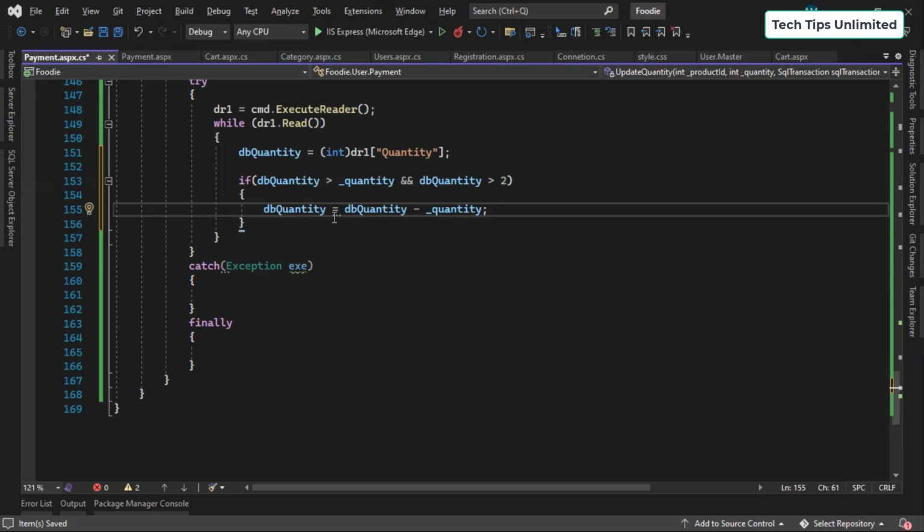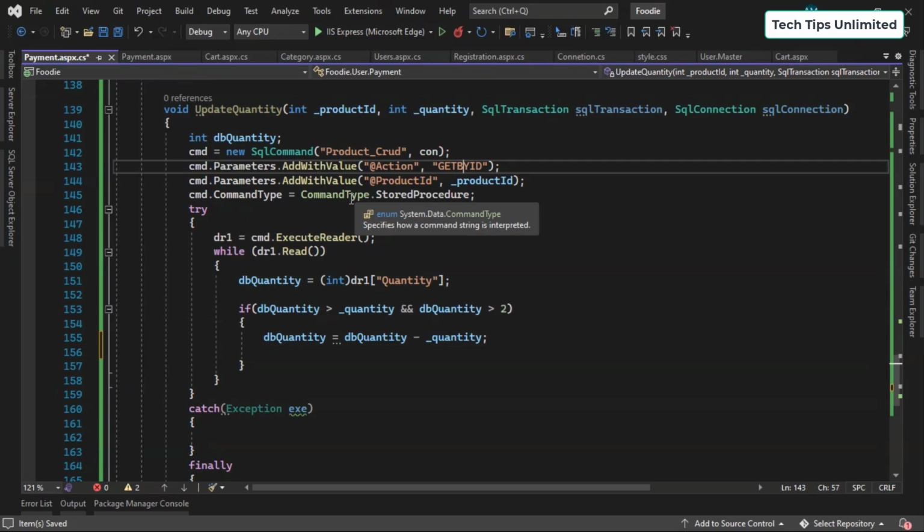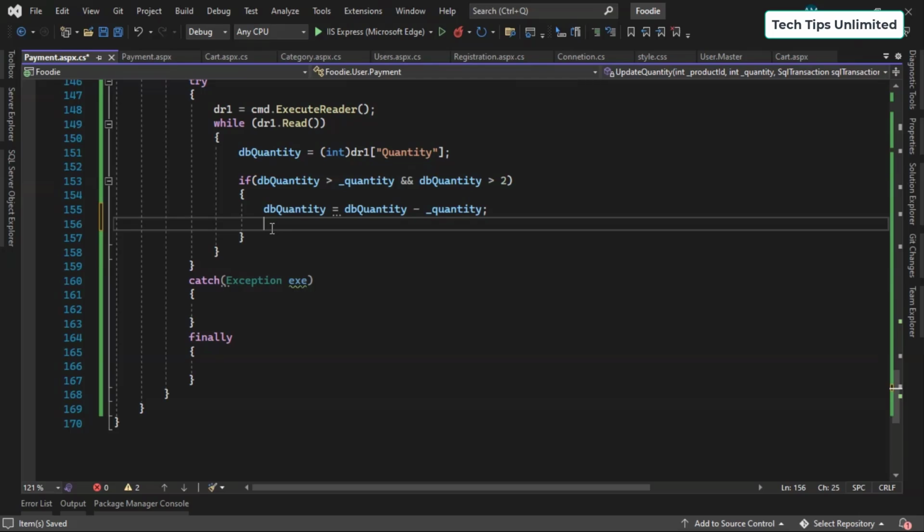This same thing we can do, we don't want this. So it will not do minus from this variable quantity. It's the same thing, or you can use what was the previous one, whichever is suitable for you. Okay, then first of all, here we are fetching data from the database. Now we are going to perform the actual update operation here.